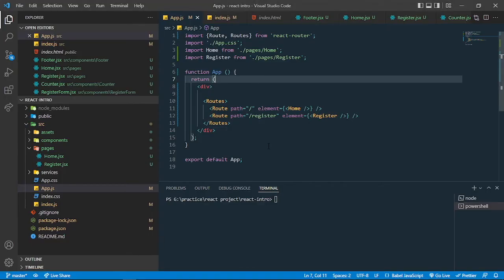So this is how we create a multi-page application in React.js. We just create pages in the pages folder, JSX or JavaScript pages, and then we specify the route in here, and after that we import that page and specify it in this element property.